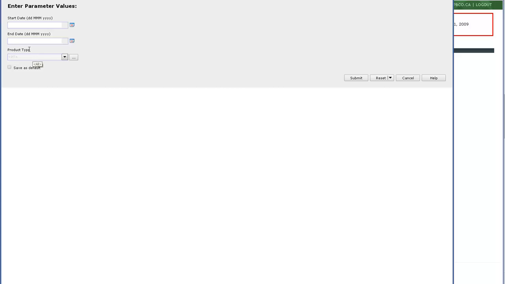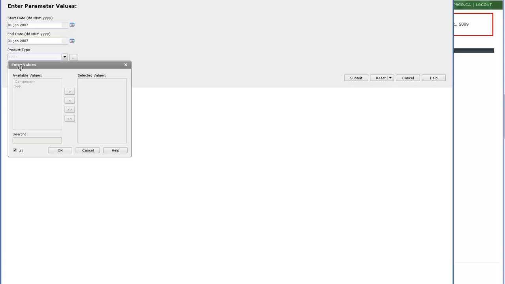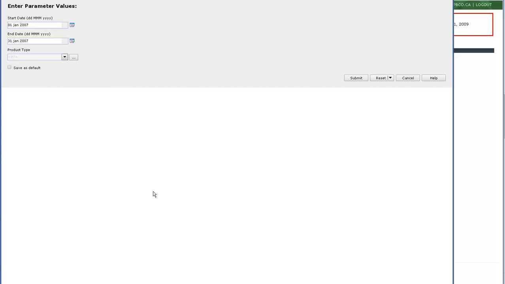For the recipient cubes, the parameters include date and product type. The product type choices include components or PPP. To pick just one or the other, deselect all and move the product type of interest over to the selected values. Or click the All button to show everything. As before, if you wish to save this as your default, you may select Save as Default and Submit to run the cube.